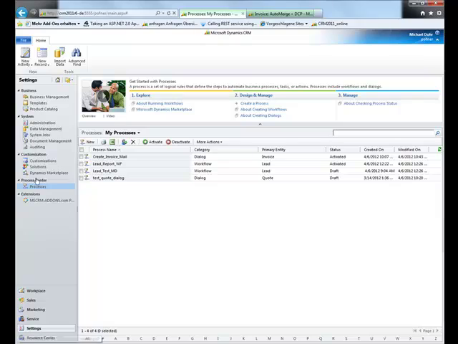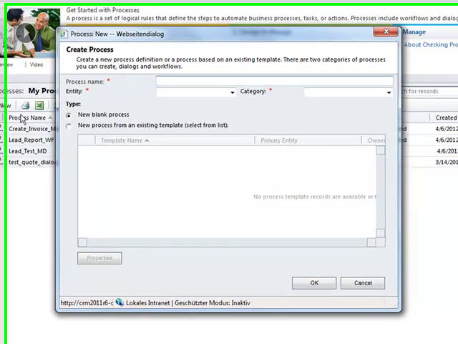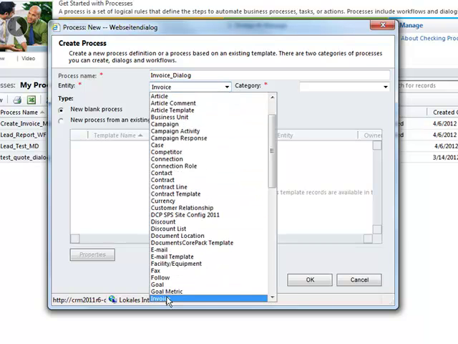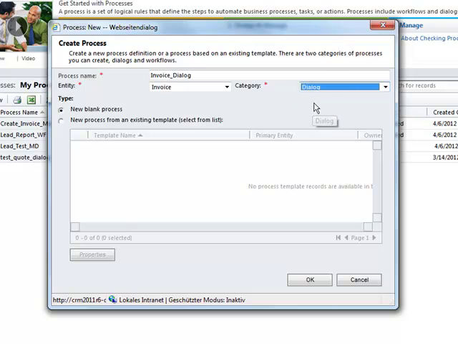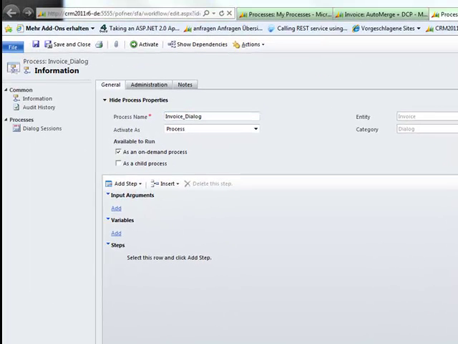So we start again with creating the process. We go to settings, processes, and create a new dialog. We name the dialog, it's called invoice dialog. Choose the entity, which is invoice in that case, and the category should be dialog, and start with a new blank process. So what we get is the basic configuration form of MSCRM.